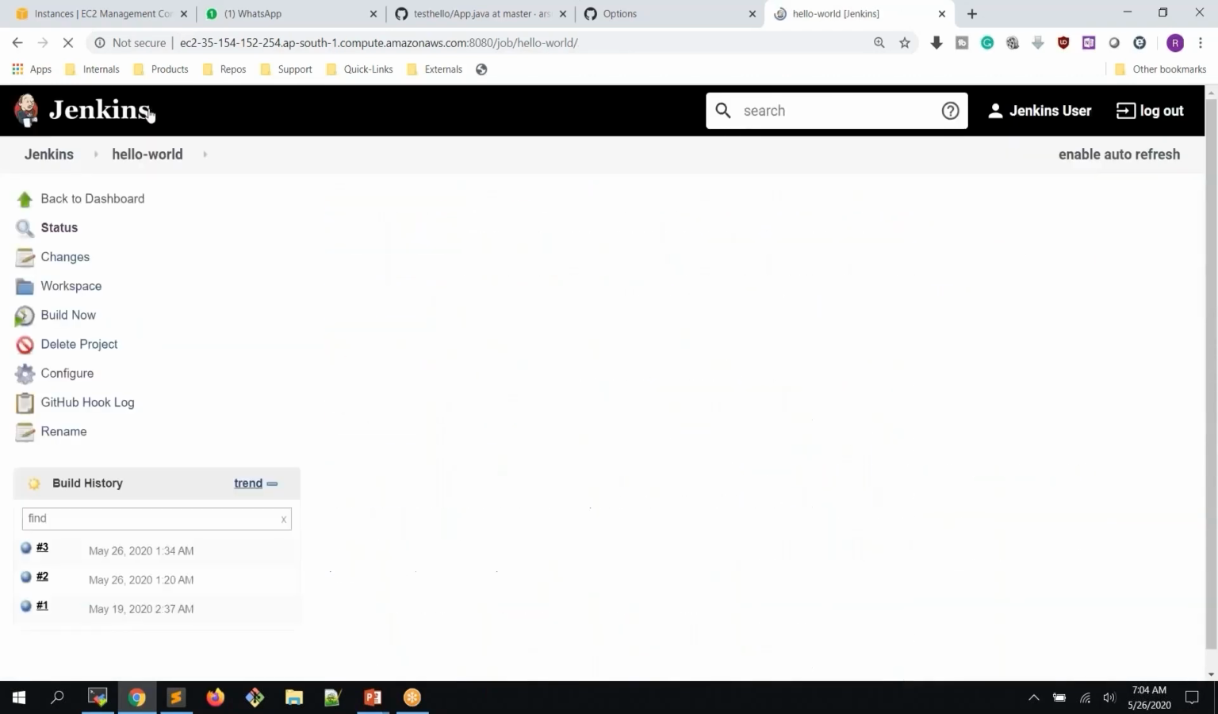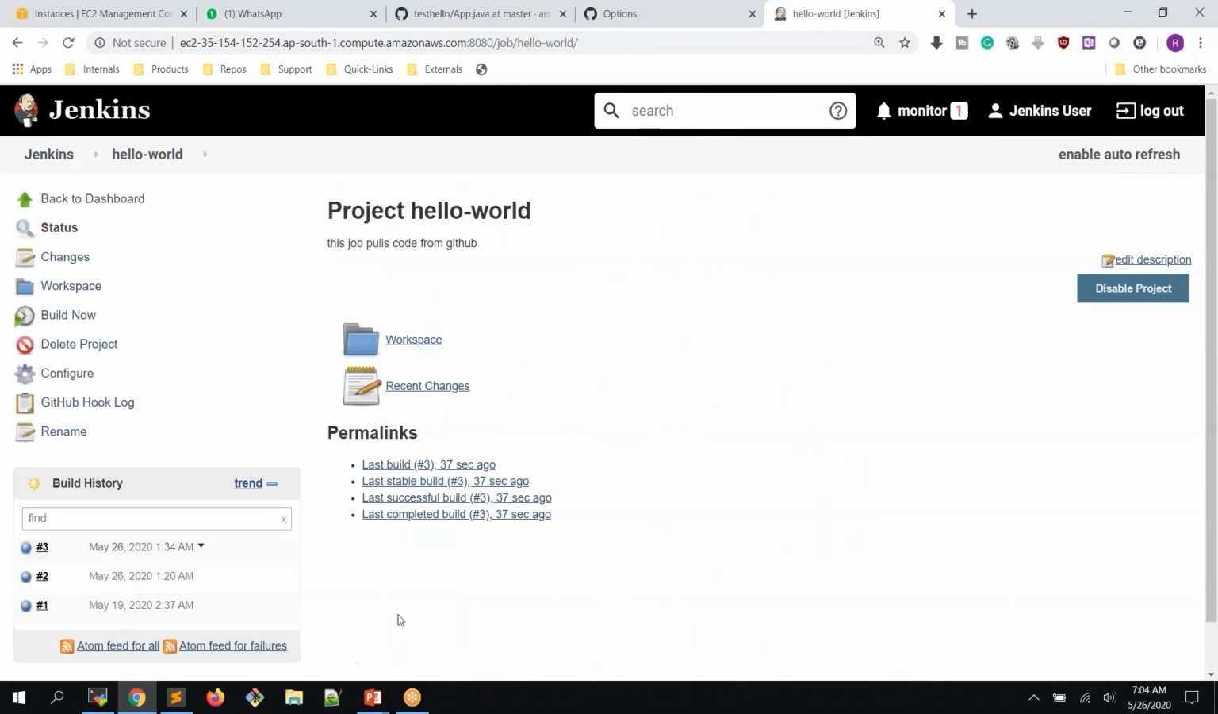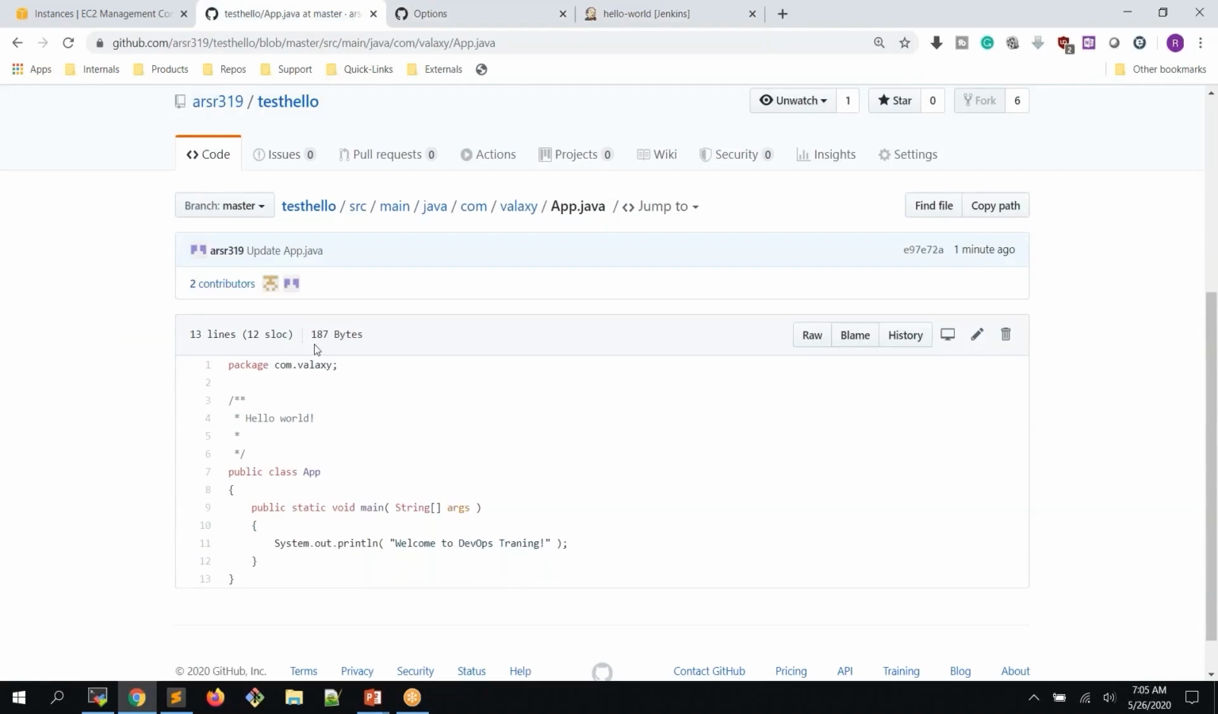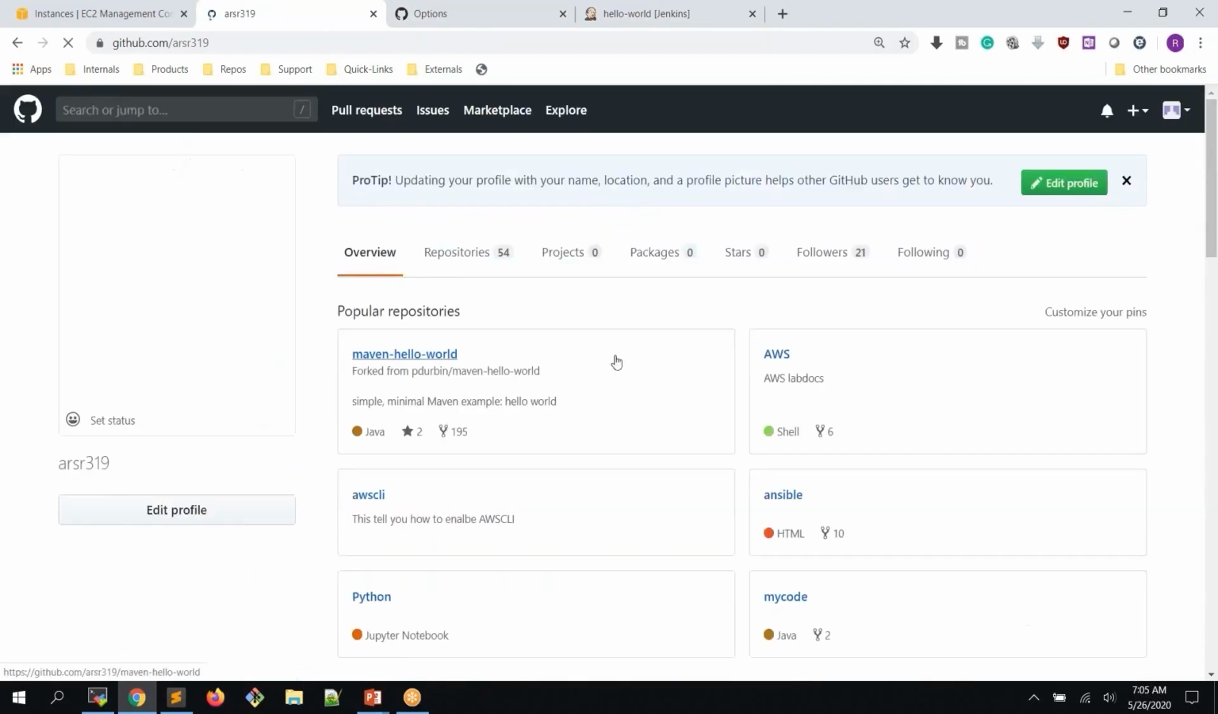So now again, if I change it, it automatically triggers this job. That is how GitHub webhooks work. So again, we are testing one more time. I will do one more change to our Jenkins job, or else we'll do a test on another application, that is a web app project.